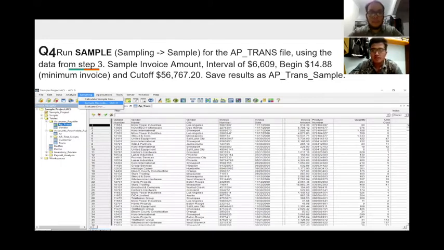I will also answer question number 4, which says we must run a sample in the sampling for the AP trans file using the data from the third step. The sample invoice amount has an interval of 6,609 and begins with $14, the minimum invoice, and the cutoff is around $56,767. And we must save this file to the AP trans sample.